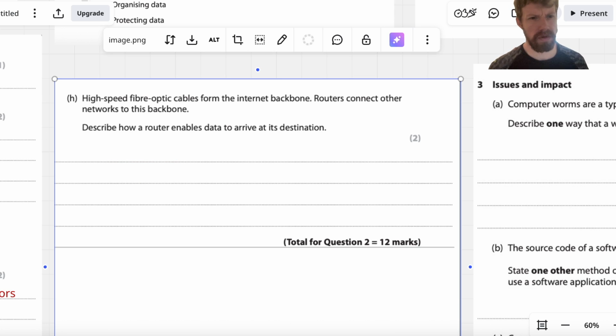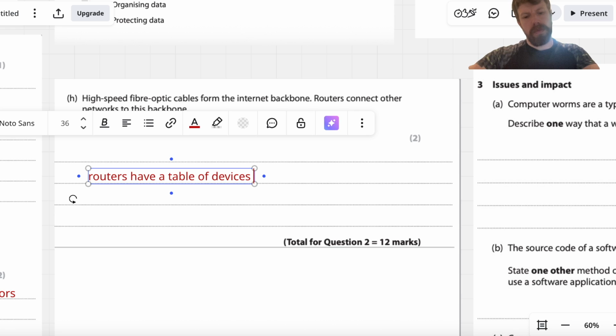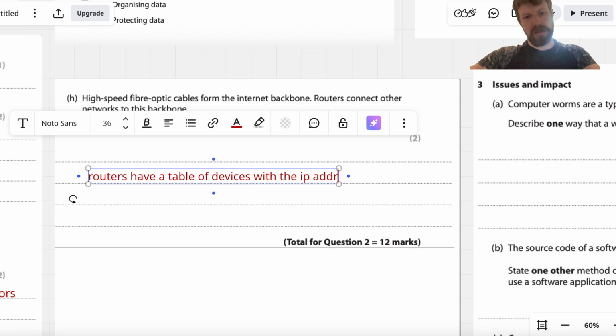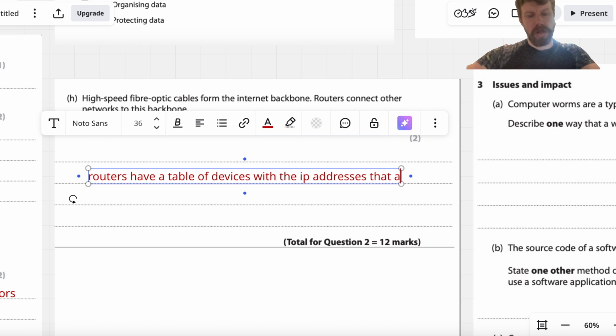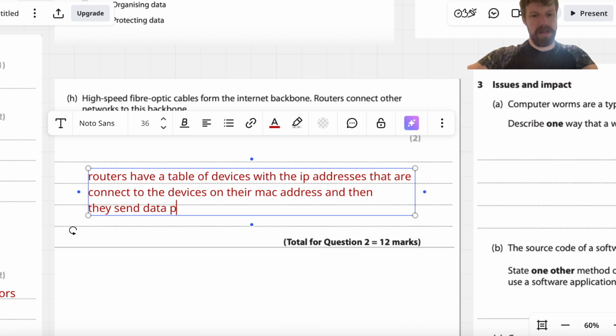Describe how a router enables data to arrive at its destination. Routers have a table of devices with the IP addresses that are connected to the devices based on their MAC address, and then they forward data packets to those devices based on the IP address.